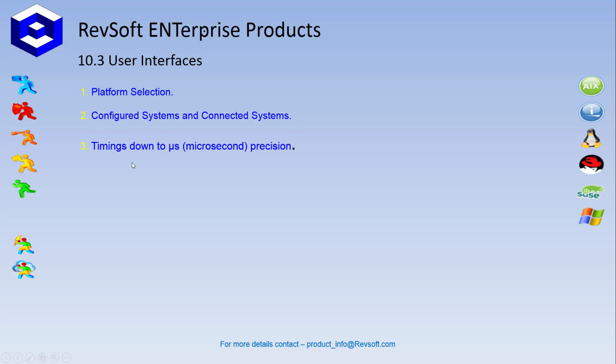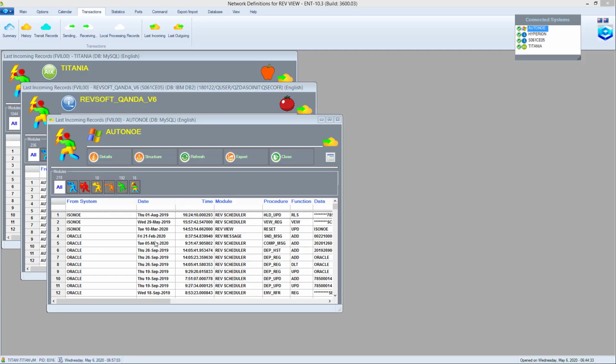Now the third major enhancement we've got here is all the timing now is down to microseconds, millionths of seconds, in the precision of all the 10.3 versions of the software. Milliseconds was okay, went down to 4, but microseconds goes down to 6. Previously it was all HHMMSS. Now it's HHMMSS, then microseconds.